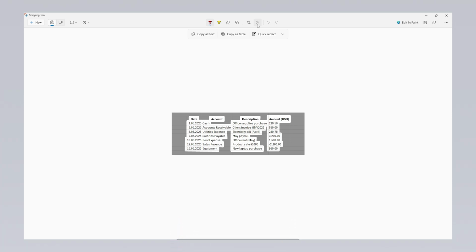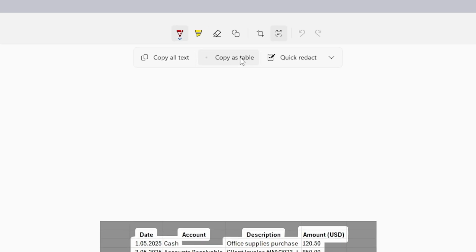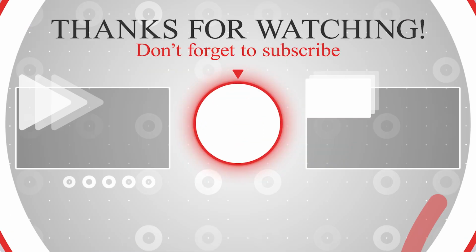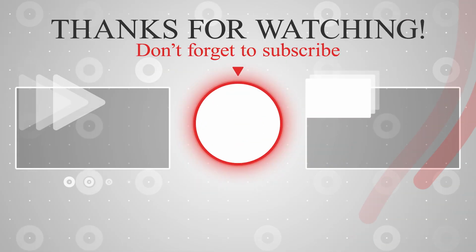We specifically mentioned the snipping tool because, unlike the Photos app, it allows you to copy text in table format when the content is structured as a table. This feature is especially useful for users who frequently work with tabular data.